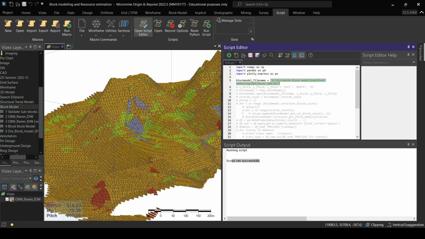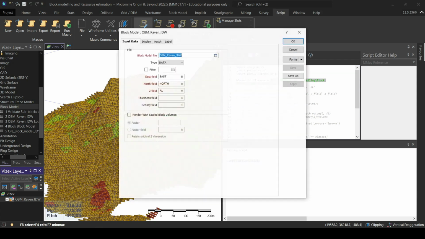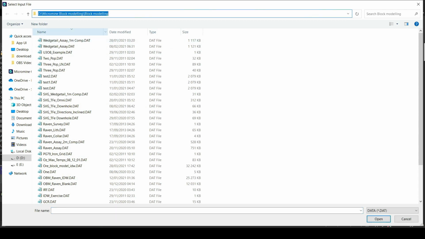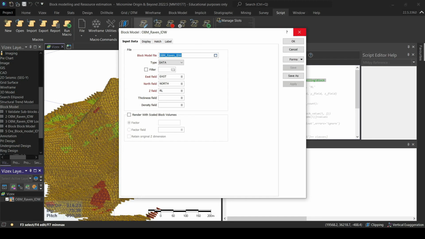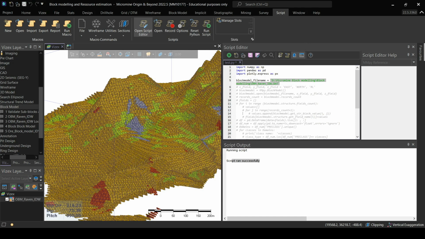To get this one, it's really easy. You go right click, edit form, and you can see this is the name of the block model, but we need the full path. So you go and copy this one, add a /, and you pick that obm raven.idw or so .dat, and you put that in the block model file name, and you're ready to go.